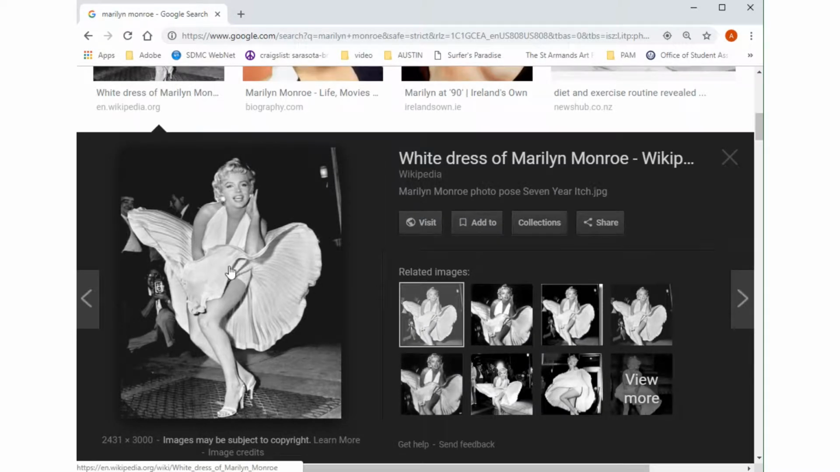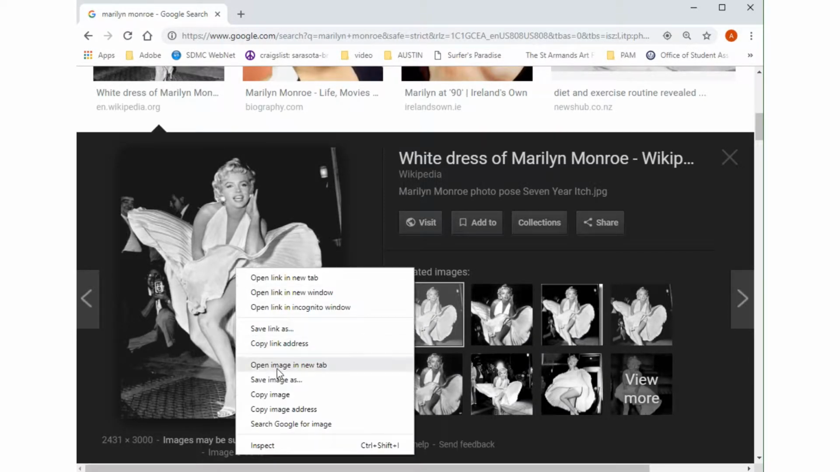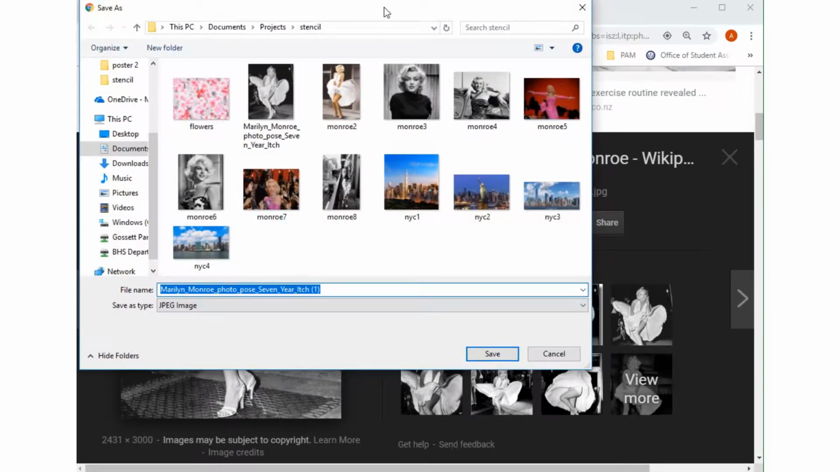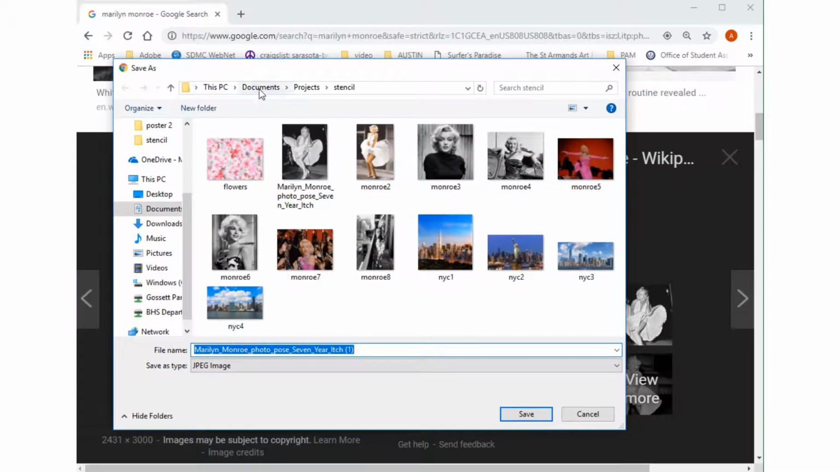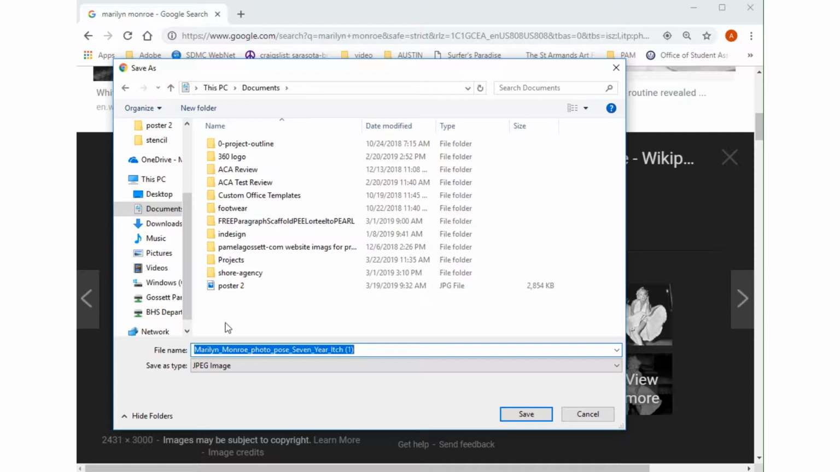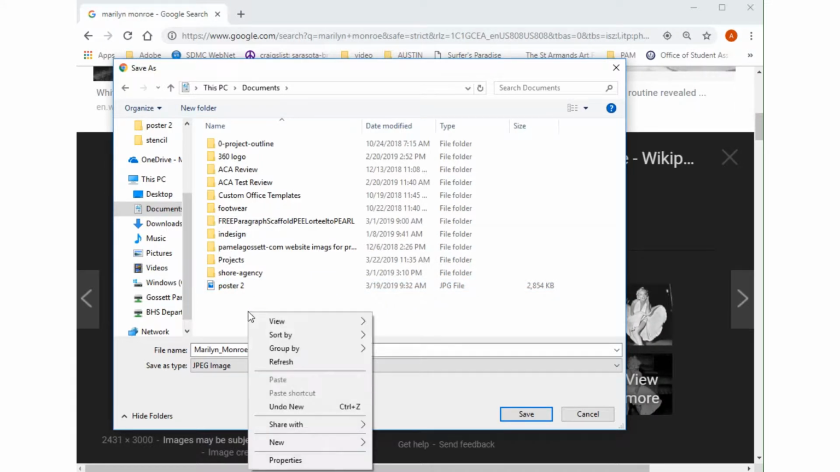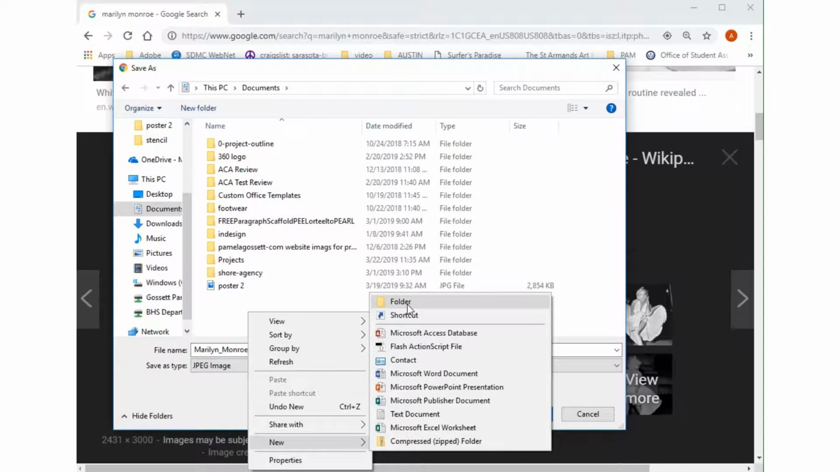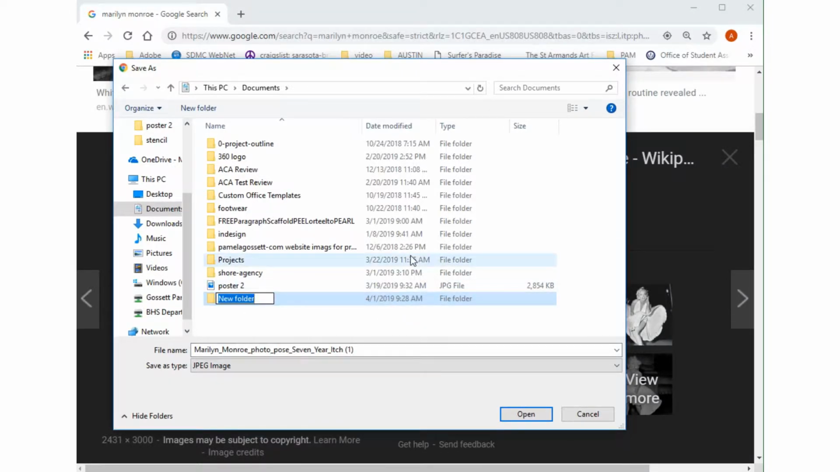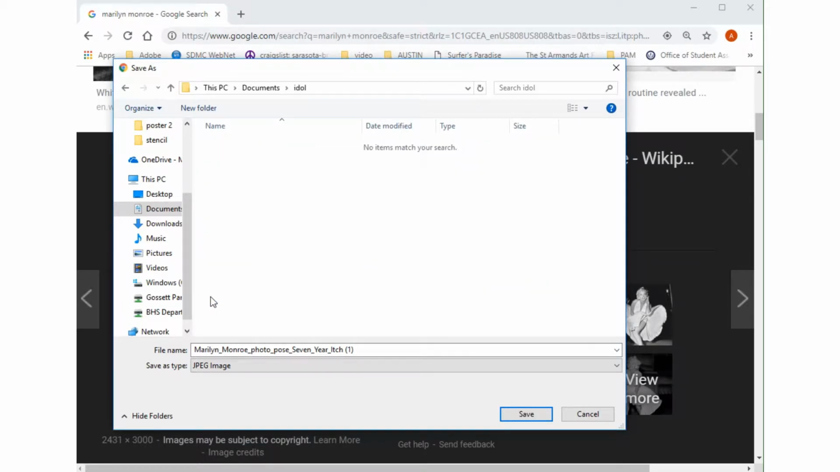So I have the larger version. I'm going to right click it, save the image as. Now I want to navigate to my Documents folder. While in my Documents folder, I'm going to create an idol folder for this. I'm going to right click right here and select New and Folder. And I'm going to rename it Idol and press Enter. Now I'll double click to open it up.